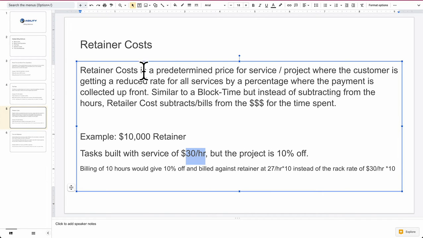So it does a twofold thing. It will allow you to put a percentage off, so you could give a reduced rate on the number of hours billed, or you could just bill it at the straight rack rate of whatever your service hours are times the number of hours.